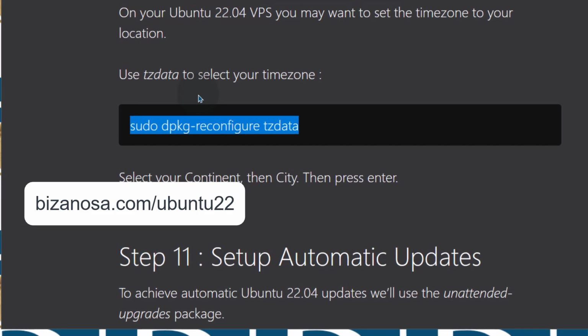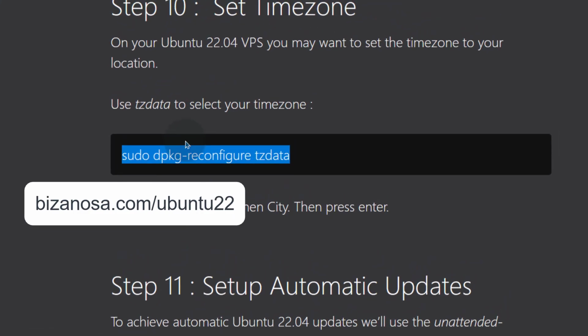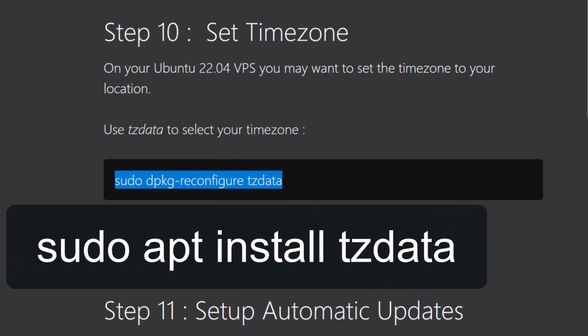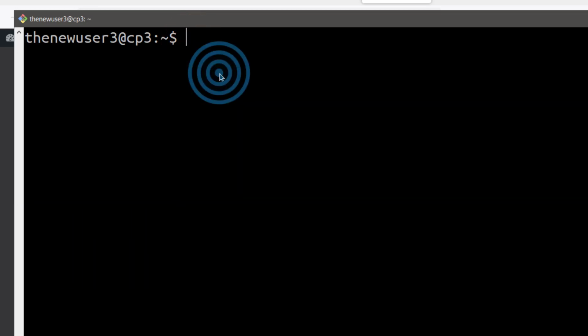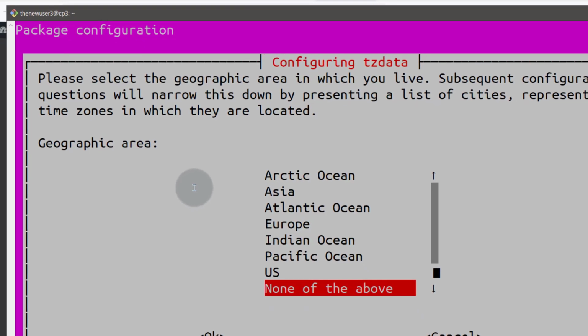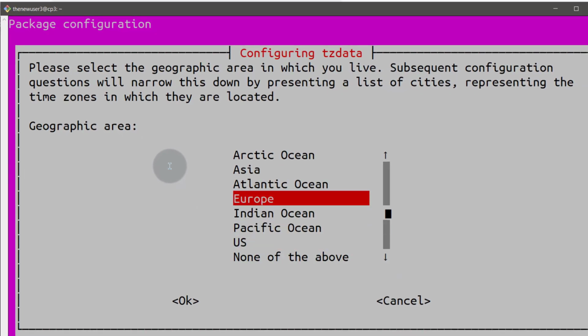So come to this page, bizanosa.com/ubuntu22, and copy that. If tzdata is not installed, you can install it. On Debian, maybe it's not installed, just install it. And then paste, enter, and choose your continent. For me, I'm in Africa.